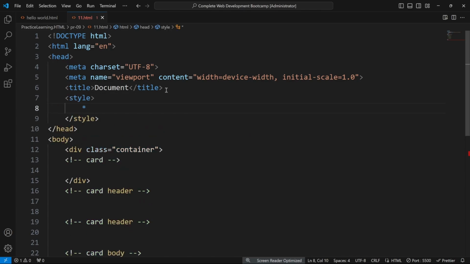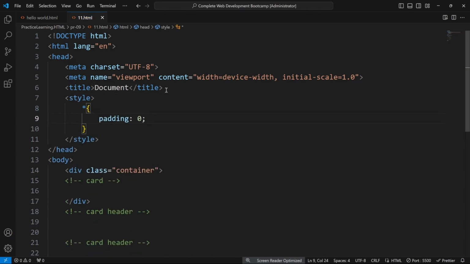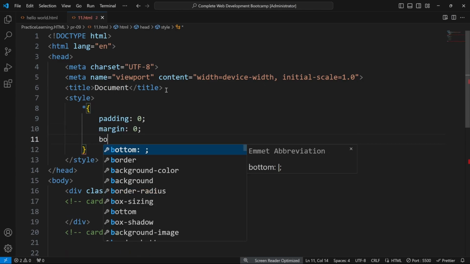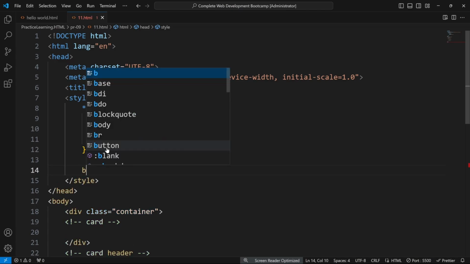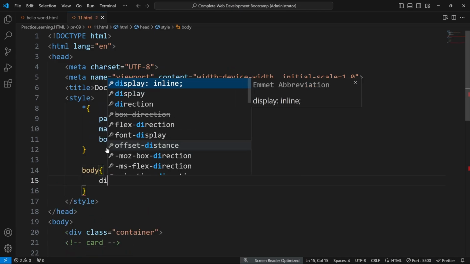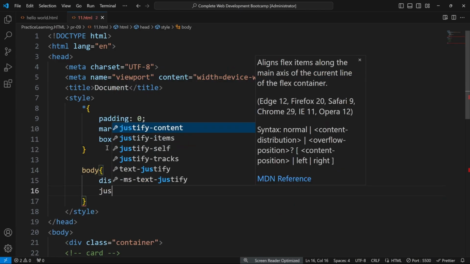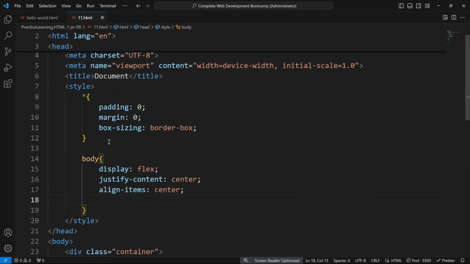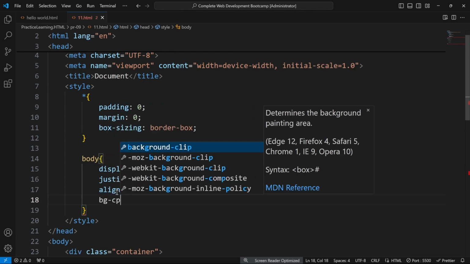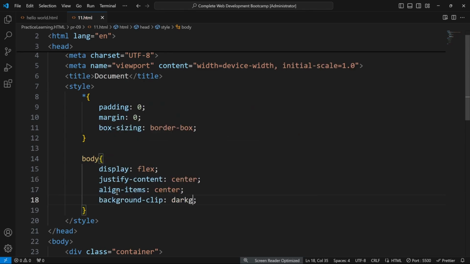Inside that I am adding universal, padding 0, margin 0, box sizing border box, then body. In body I want to use display flex, justify content center, align items center, and background color I want to dark gray. I want to add a color, dark gray, something like this.